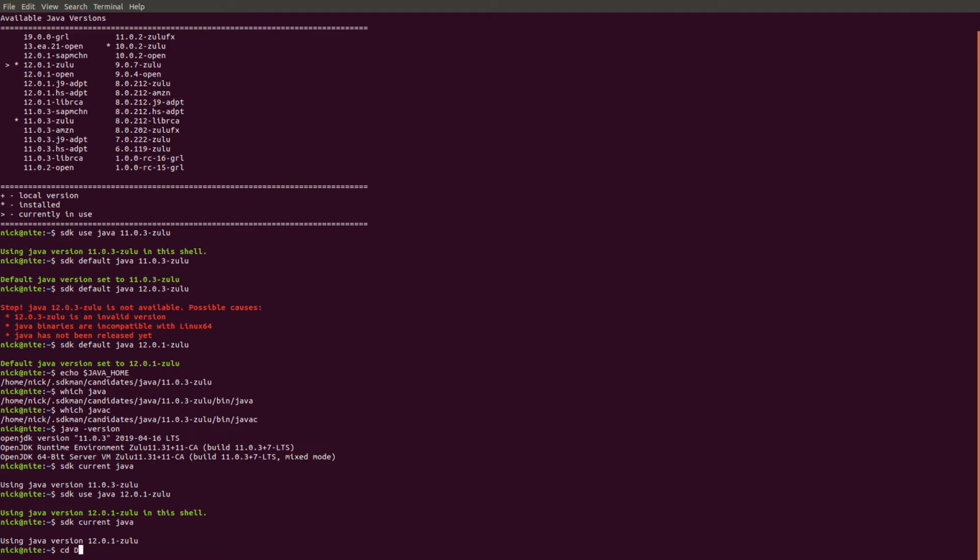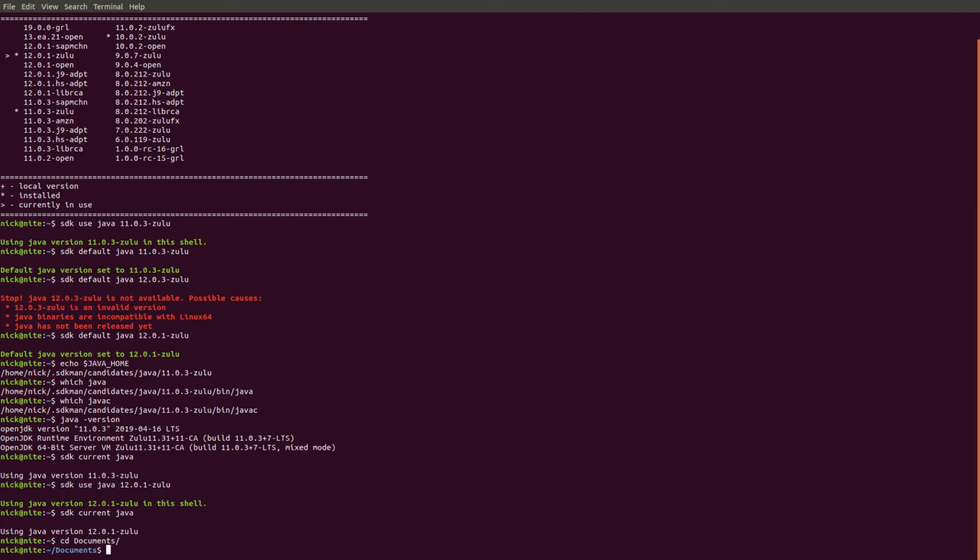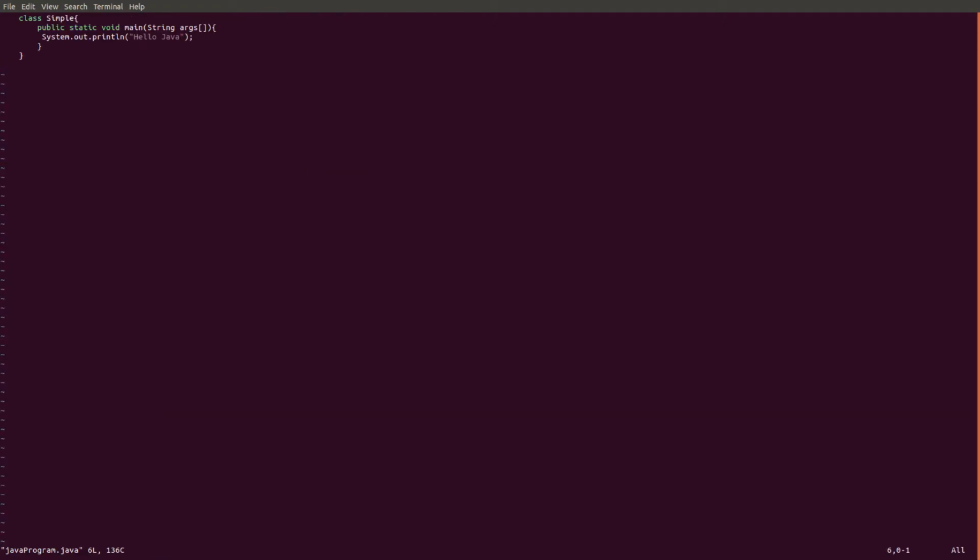So let's go ahead and look at it real quick. I'm going to show you guys this program. You can see that this class is just some code that I grabbed online and put into this file, and all it does is print out hello Java. You can see that the class is called Simple. It's actually not called the name of the file, and with Java 12, that's something that you can actually do.